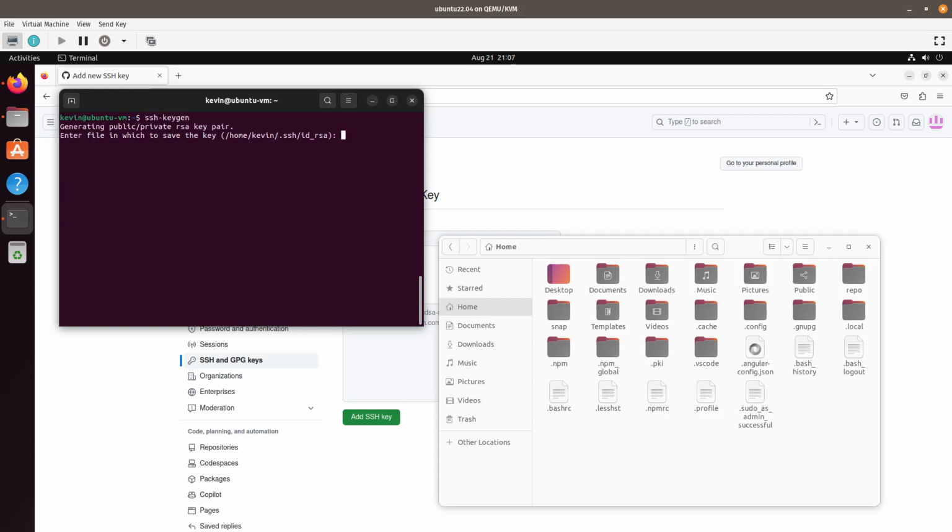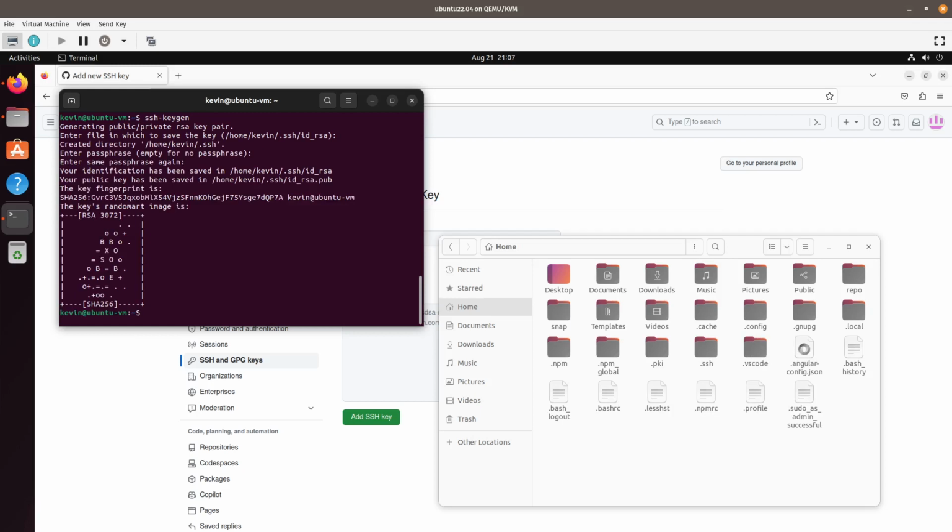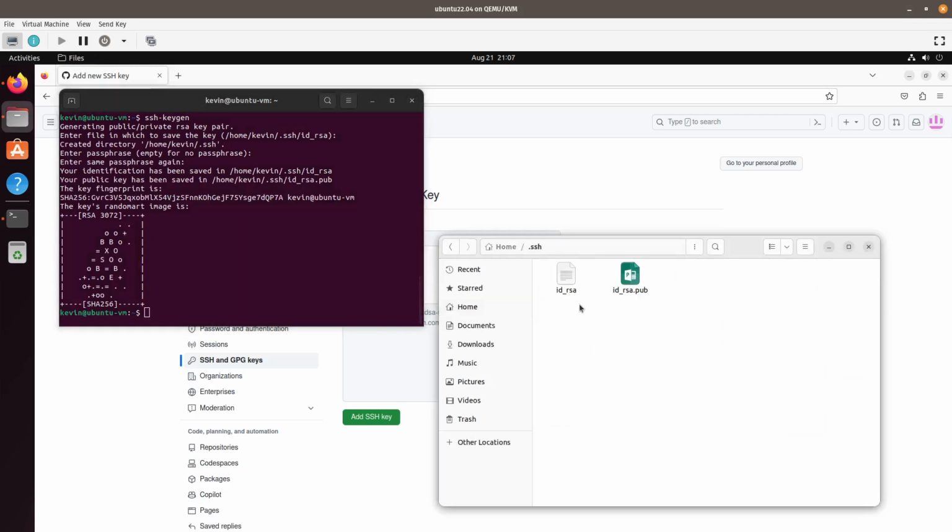Just take the default options, keep hitting enter, and you'll notice that it created a folder over here called .ssh, and inside are two files. This is the public key, this is the private key. This you never share with anyone. This you share with whoever you want to communicate with.